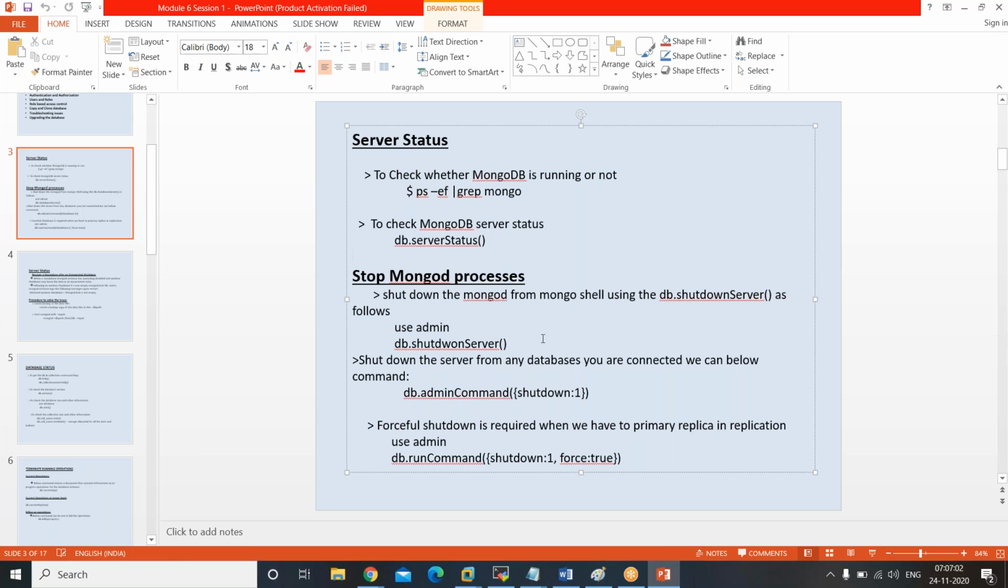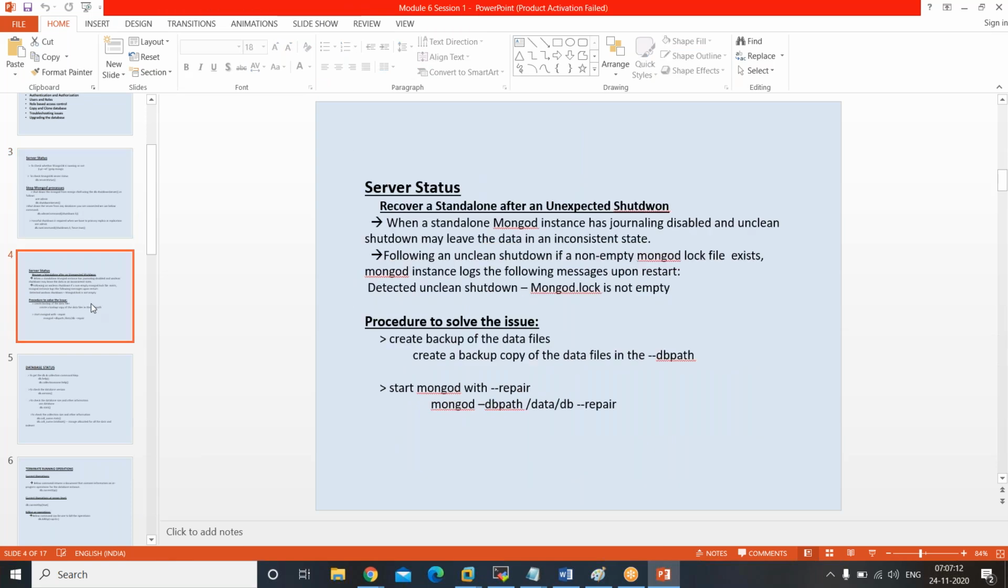Then how do we shut down Mongo? There are different steps to shut down Mongo, using a function or a command. Both are covered. Then we talked about how to recover the server if Mongo is not stopped but the server is stopped, and what happens in that case. That part was covered in yesterday's class.